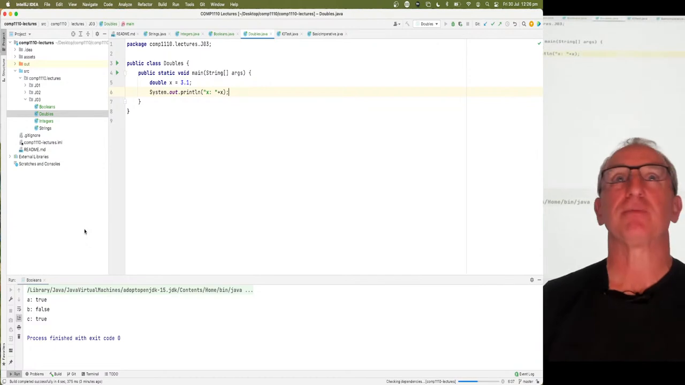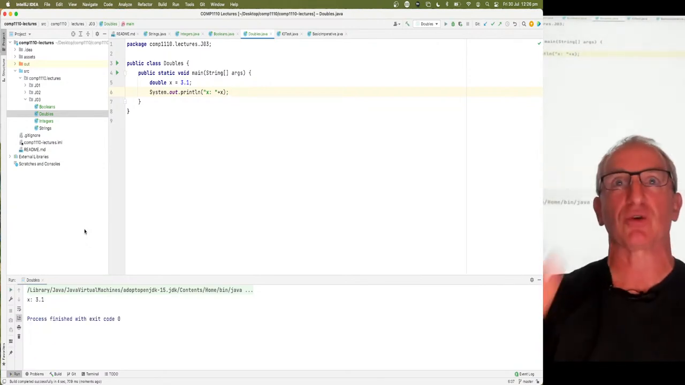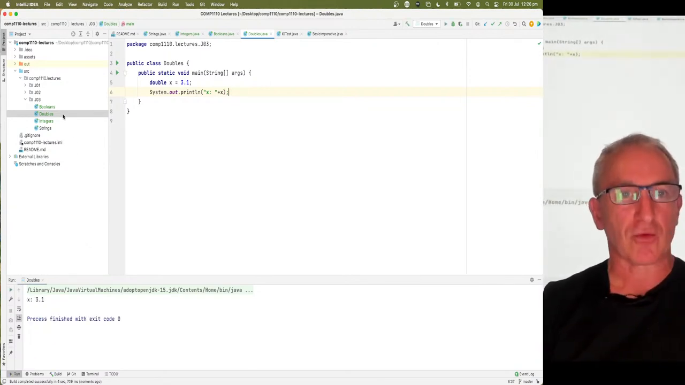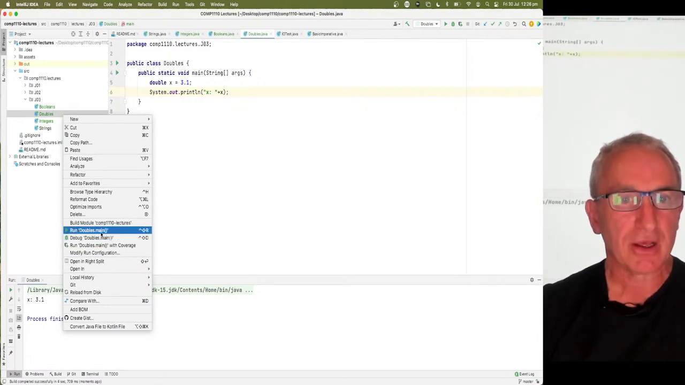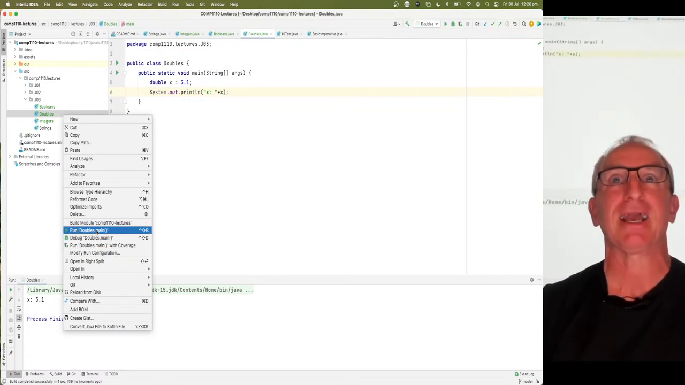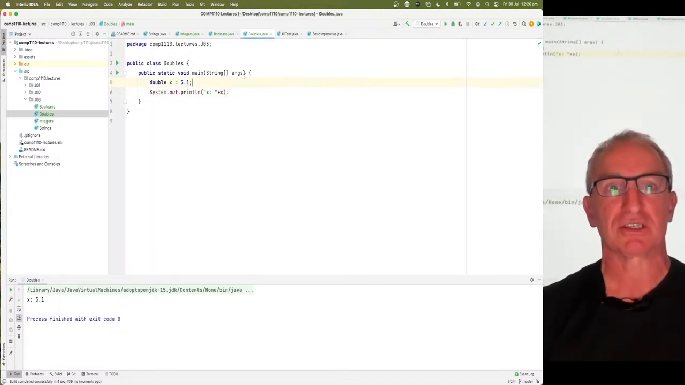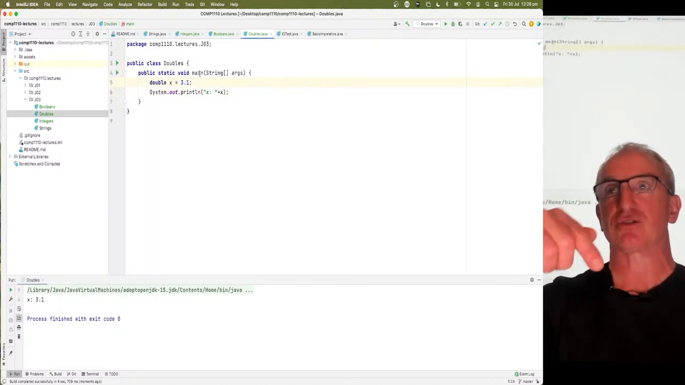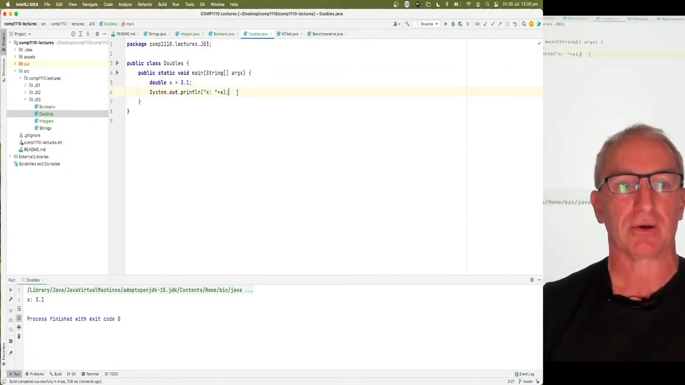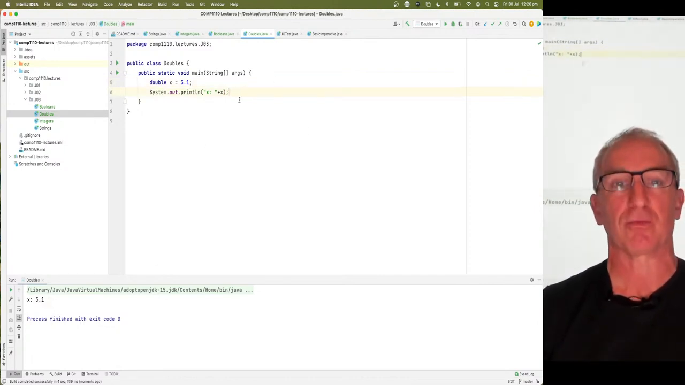And notice that, by the way, this is partly the answer to the last question we had from online. Notice that when I did a right mouse click here and went run, it says run doubles.main, okay? It was only going to execute the class because it had a main method, which is this thing here, which goes back to answering the question that we got asked online. Okay, so we've run it and it says x colon 3.1.